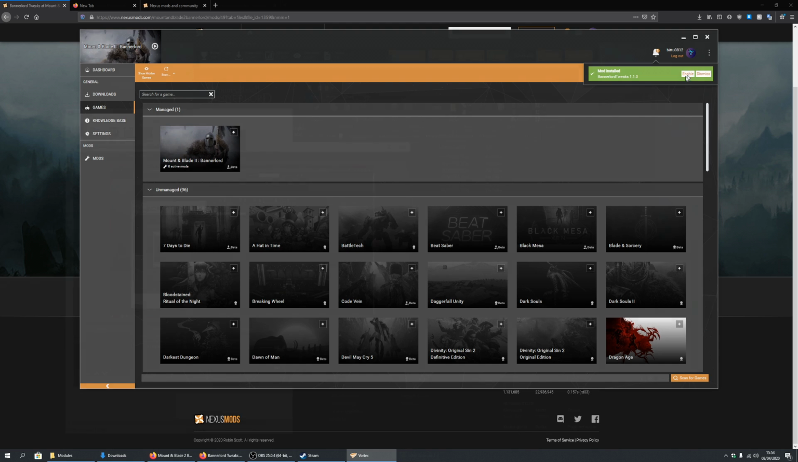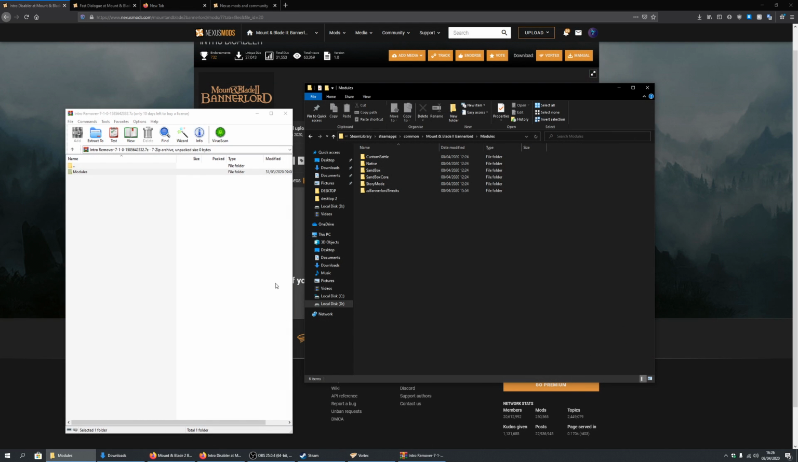Lastly, there is overwriting files, for example the Disables Intros mod. For this you will need to overwrite an existing module, in this case the native one. Make sure to copy and paste the natives folder in your modules file, then copy over the mod to the specified directory within your downloaded mod.